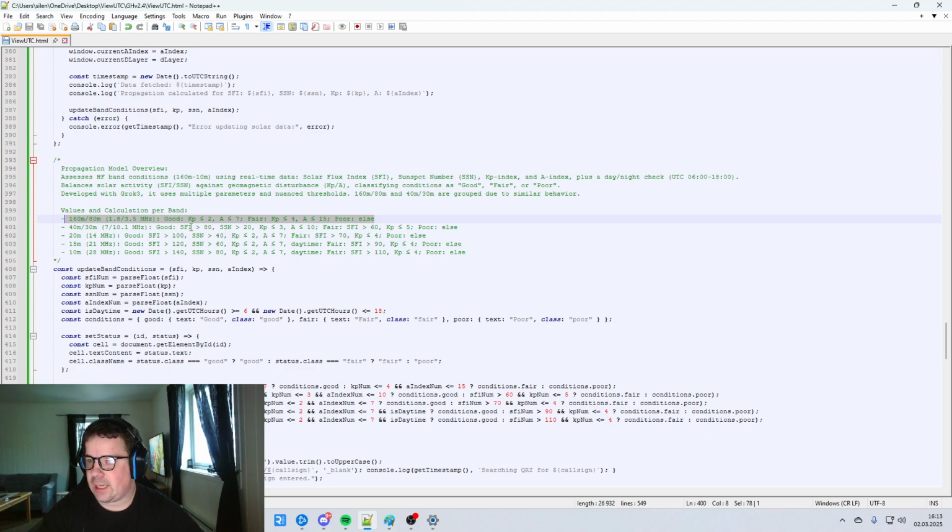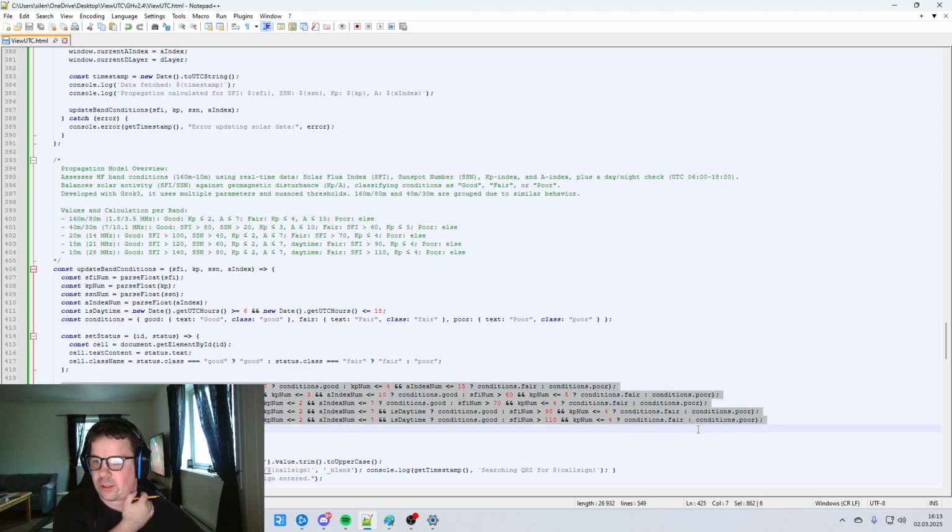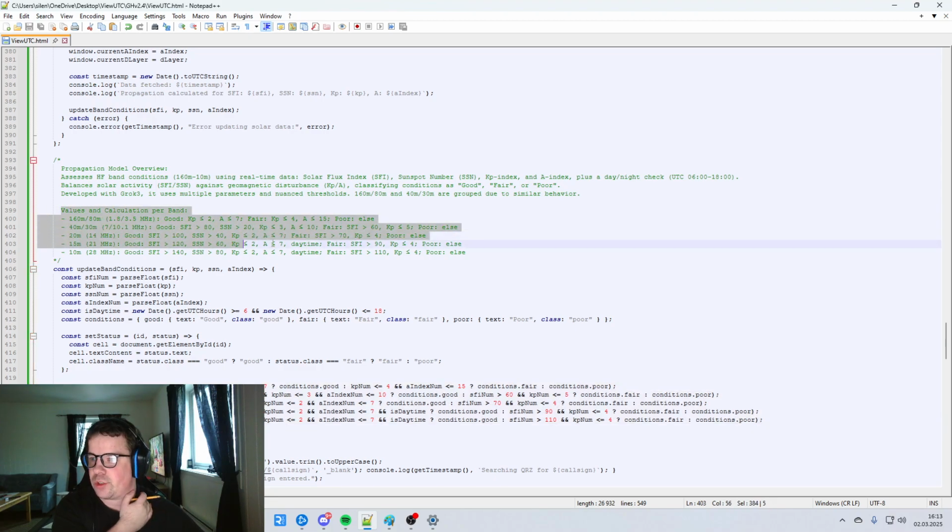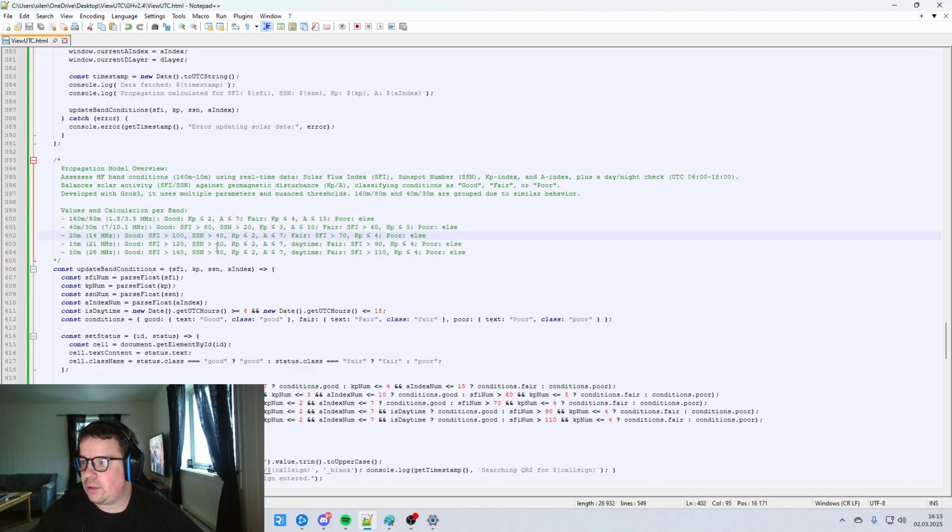So I had the AI make it simple in the program. The calculation is actually done here, but the documentation is done here, and everything is in the source file. But higher up on the bands, it uses the SFI and the sunspot number with the K index and the A index.